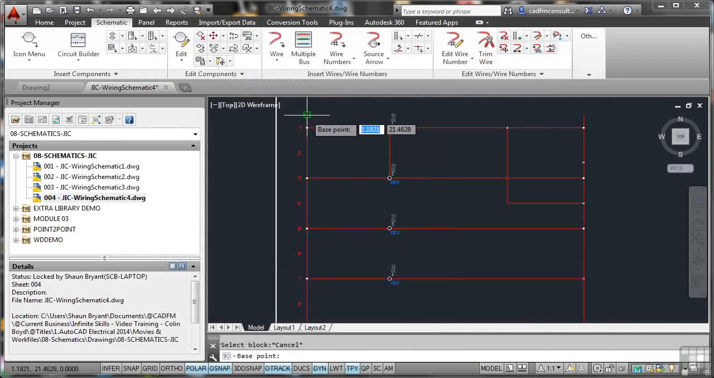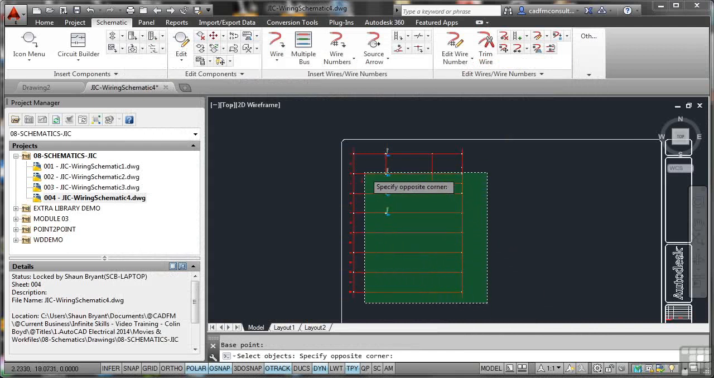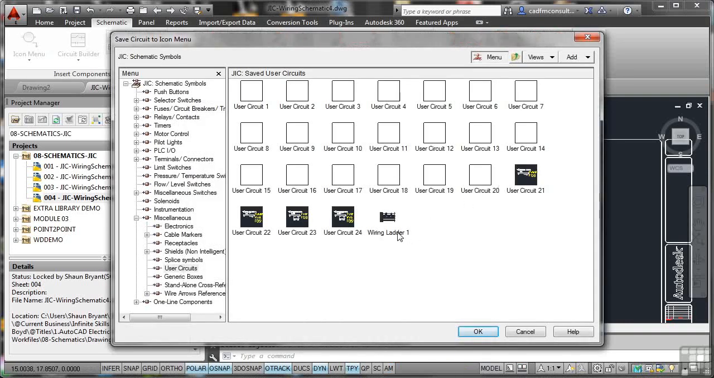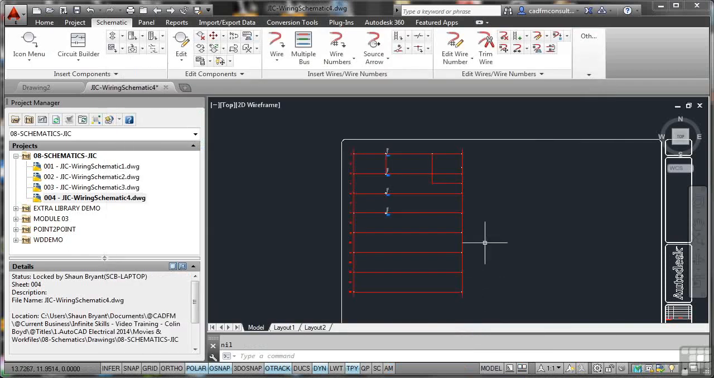I'll use that endpoint snap there for now. It prompts me to select all the objects that make up the circuit that I'm going to bring in, like so. There we go. So I press enter to confirm and it updates that, and there's my wiring ladder 1. So that's in place. I'll click on OK now, and that is now in the database.